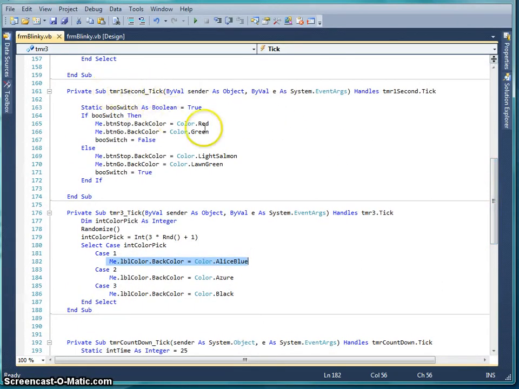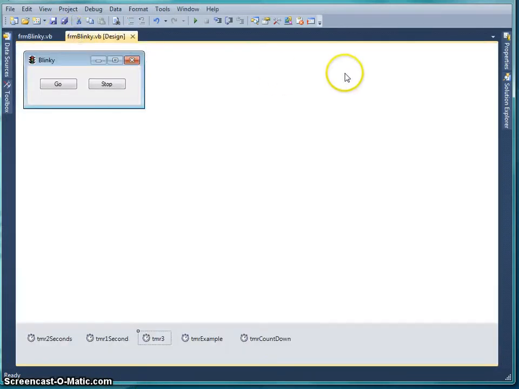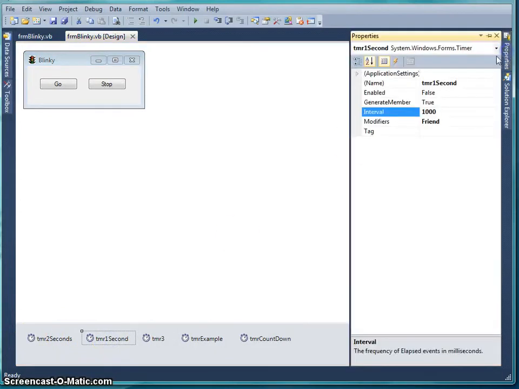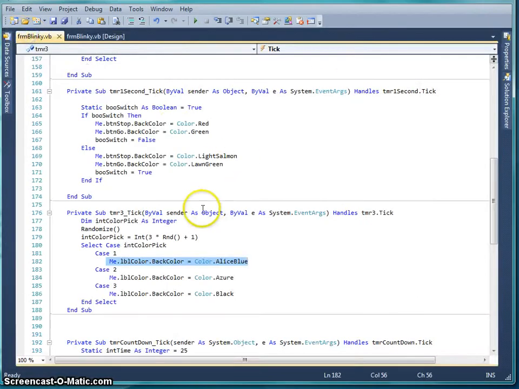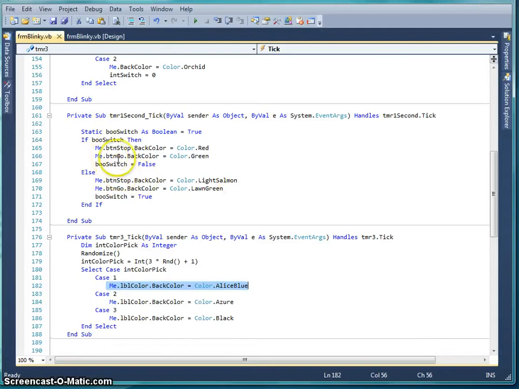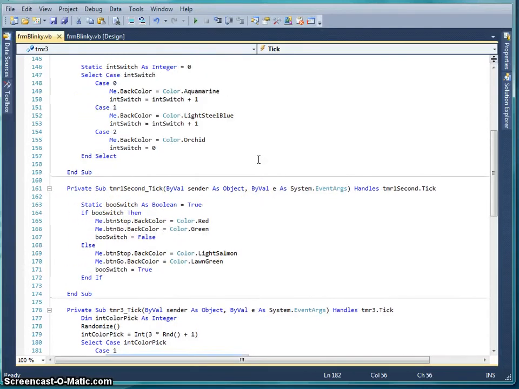Timer 1 second. This is another timer that's set for 1 second. Let's go over and look at how it was set up. Timer 1 second, and we go to the properties for that. So it's set for a second. Notice its enabled property is false, so it's not turned on when the program first opens. Something has to happen before timer 1 second will get started. It's not running by default.